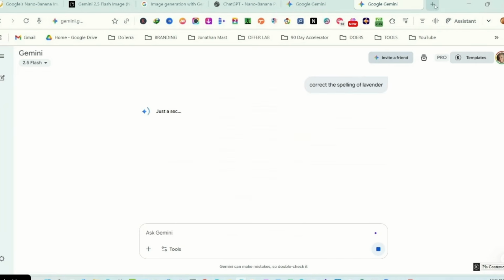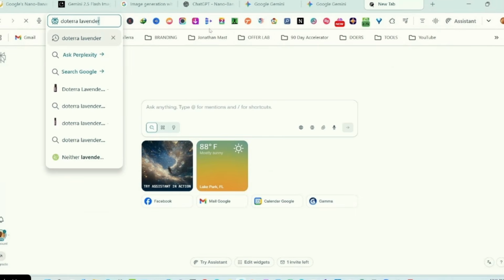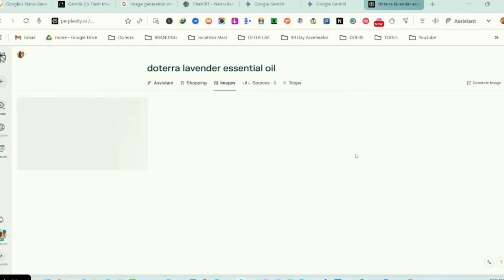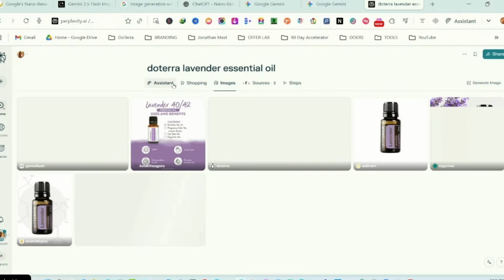In the meantime, I'm going to go over here and put in doTERRA lavender essential oil. All right, let's go to images just really quick, and I'm going to grab a bottle from the internet. Let's go back to this. And it did not correct the spelling. Okay, so this is where definitely it takes a minute.